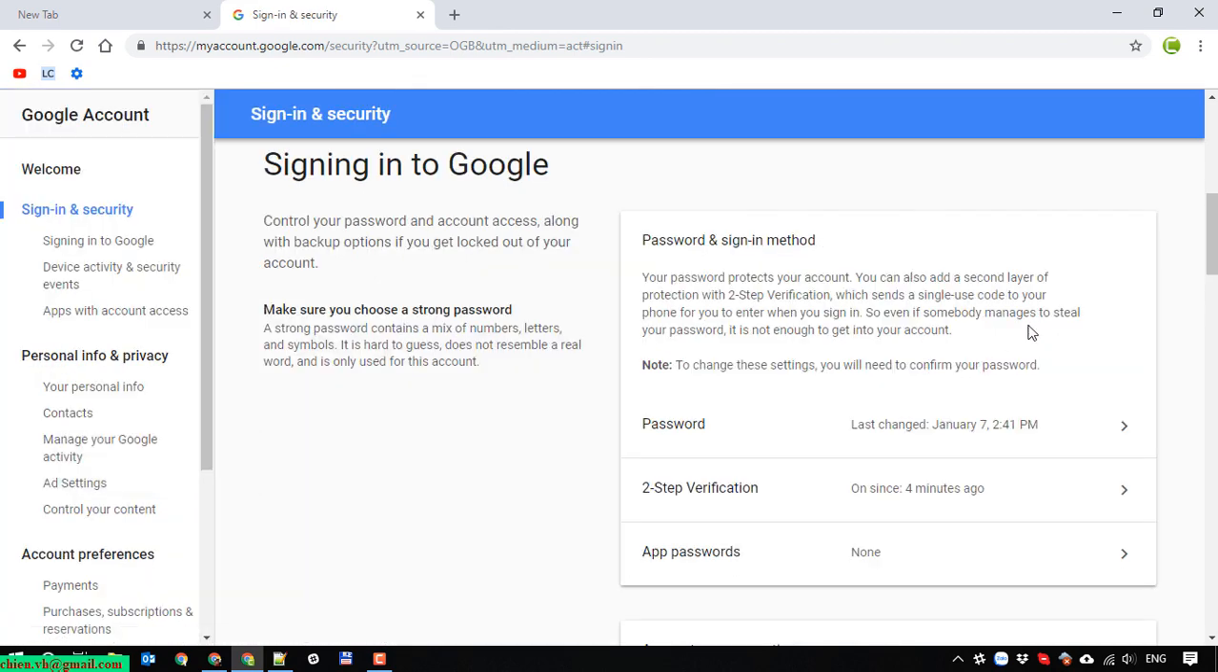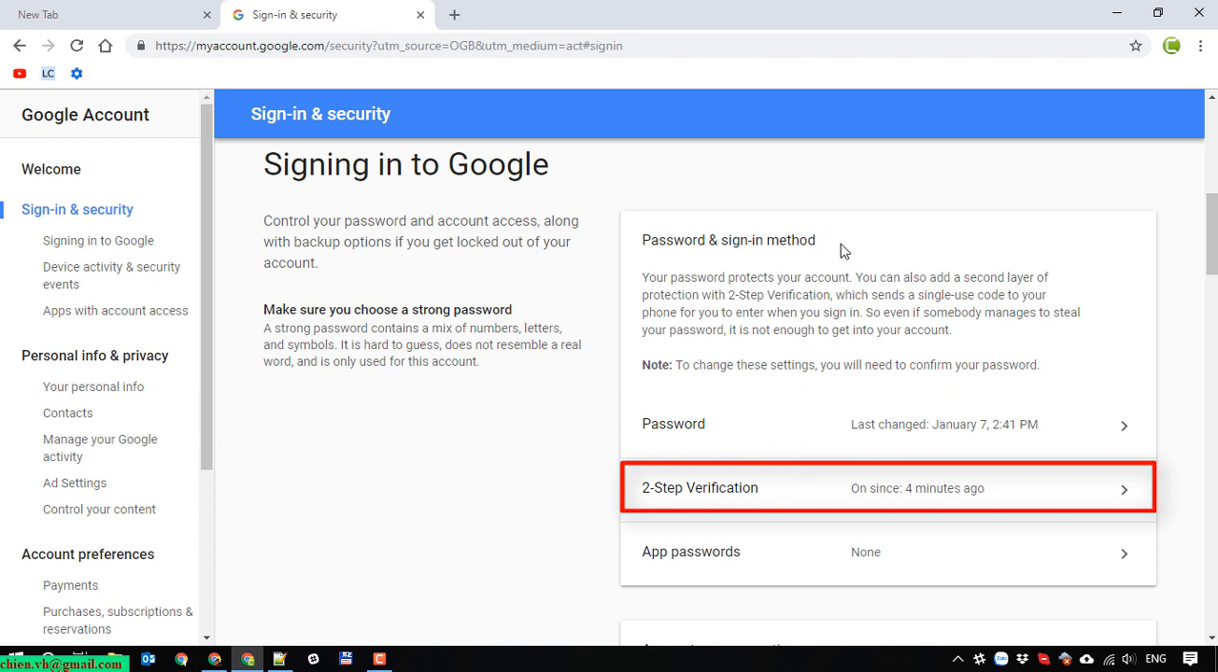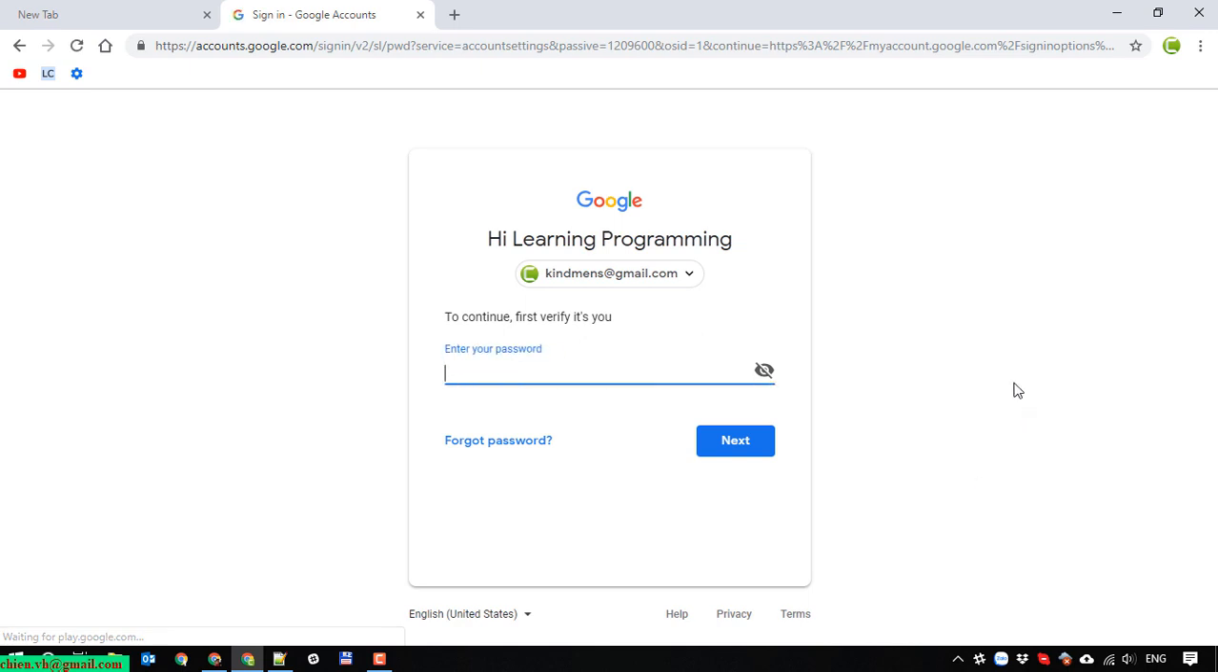Okay, here. So here, under the password and sign in method section, you can see we have two-step verification. It is on for now. Click on the button. Okay. So here it will ask me to enter the password again for my account. Click on the next button.